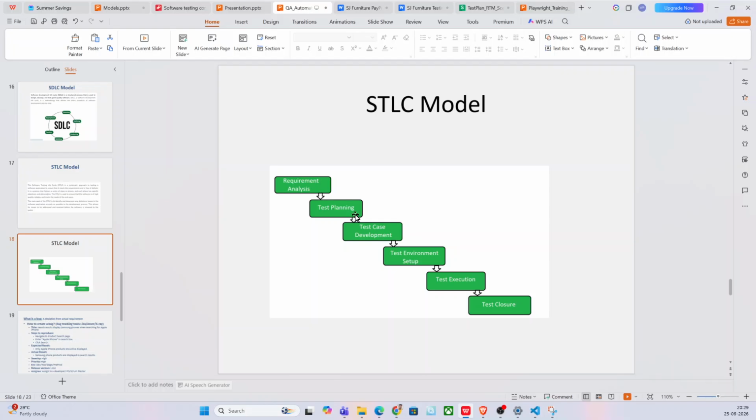In the test planning phase, based on the requirements, we create a test strategy and test plan. Then in test case development we write manual test cases, either manual or automation, and then comes test environment setup. If it is automation, then even in manual also an environment is required. I mean the dev environment, test environment, and all this setup, credentials, access, and everything will be done here. And then we execute the test cases. Once the testing is completed, the last phase is test closure.